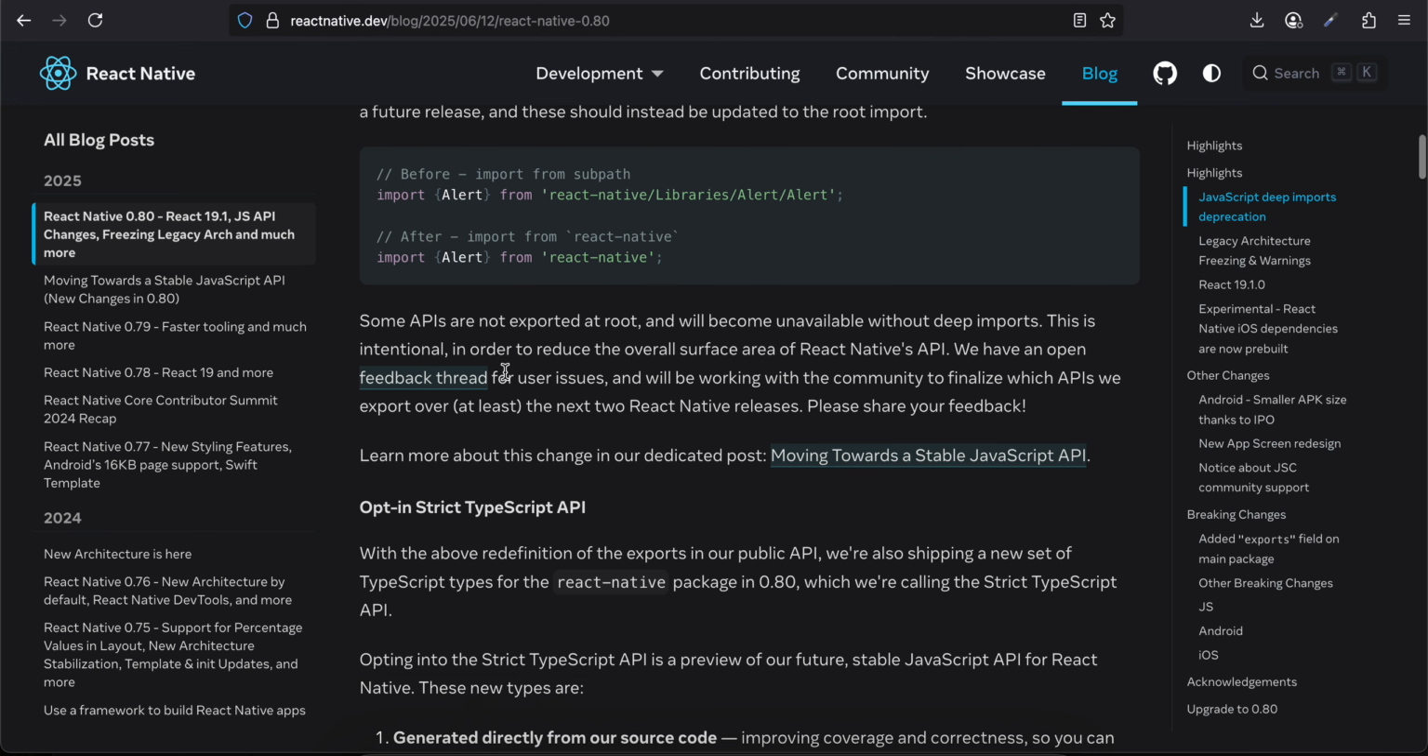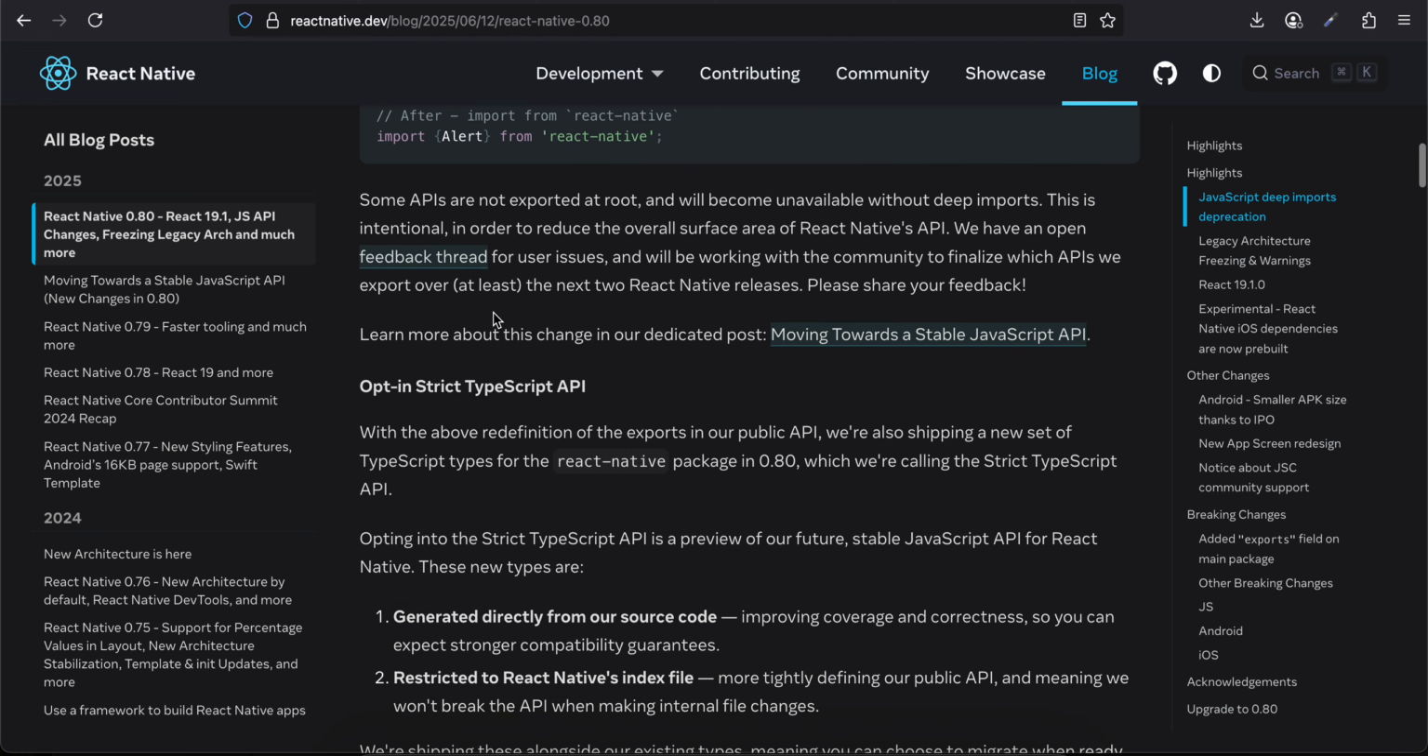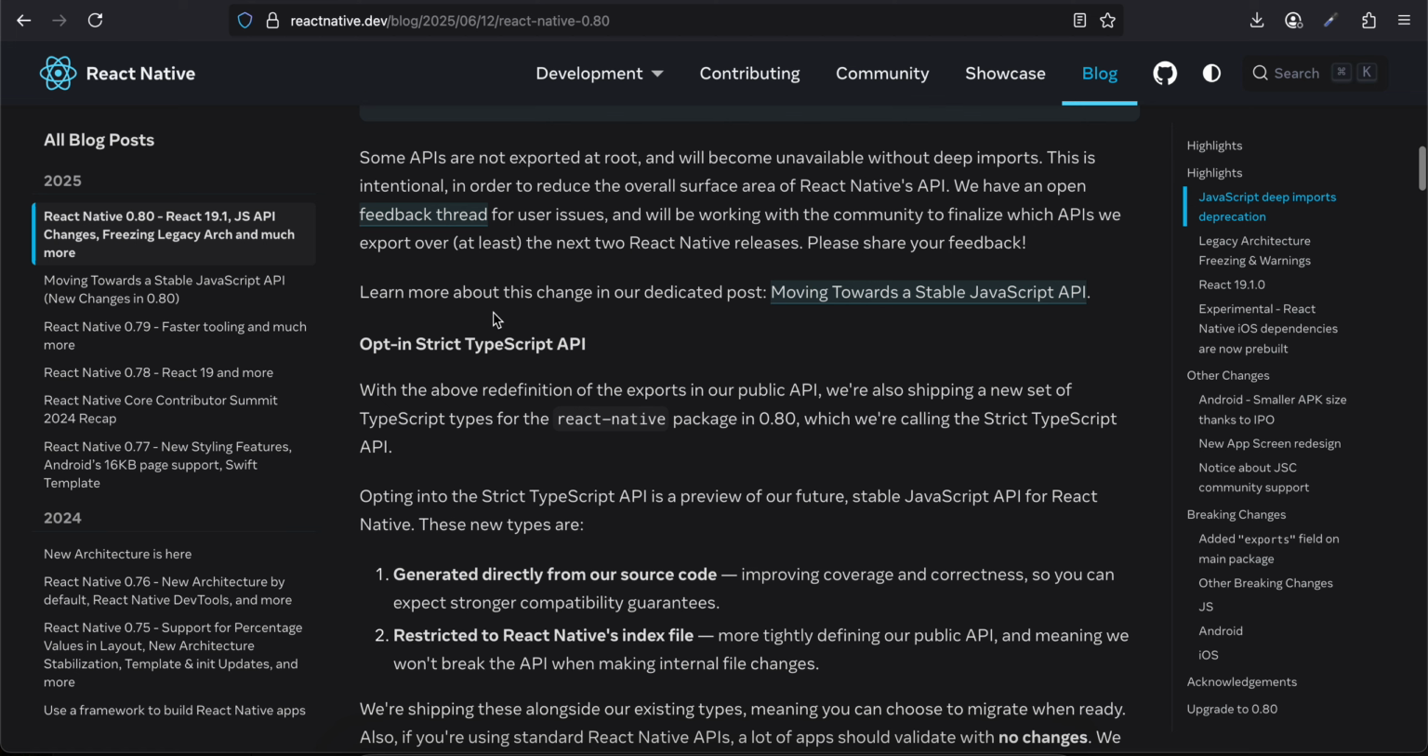Some APIs are not exported at root and will become unavailable without deep imports. This is intentional in order to reduce the overall surface area of React Native's API. We have an open feedback thread for users to raise issues, and we will be working with the community to finalize which APIs we export over at least the next 2 React Native releases. Please share your thoughts. Learn more about this change in our dedicated blog post, Moving Towards a Stable JavaScript API.